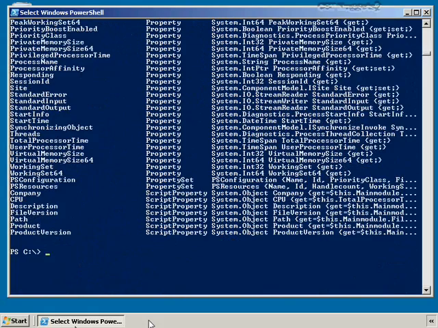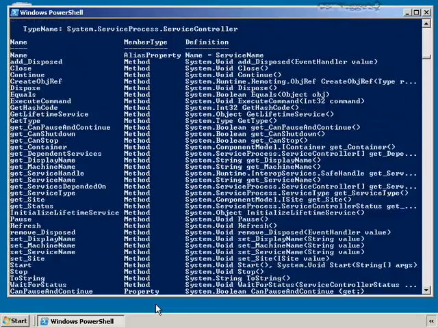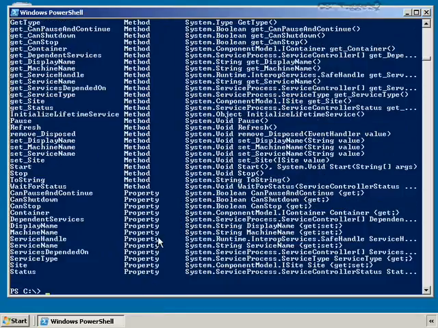But what about some of the other objects we've worked with? How about services? Let's say I want to get a bunch of services and pipe them to GM. Here's all the things I can do with a service.